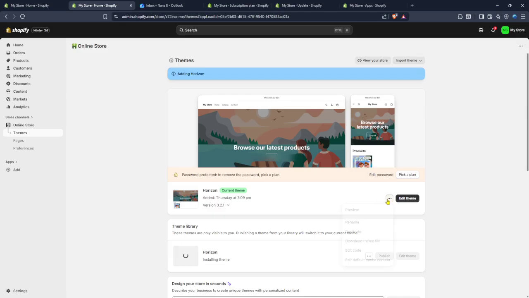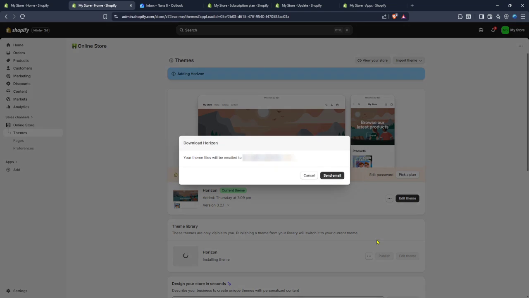This menu is often called More Actions. Click it to reveal theme options. From the list, choose Download Theme File. Shopify will prepare a zip archive containing your theme's code and assets, including templates, sections, snippets, and your theme settings. Keep in mind this export doesn't include products, customers' orders, apps, or most store-wide settings. It's strictly the theme files.